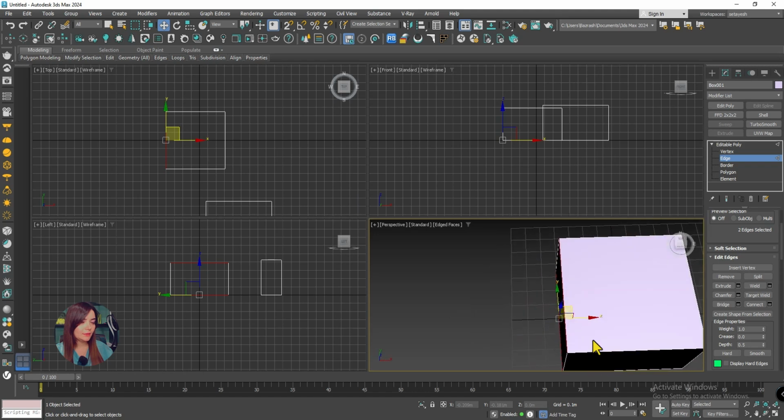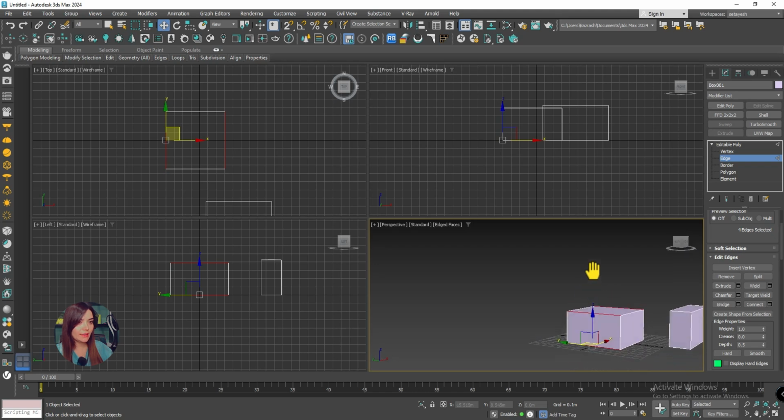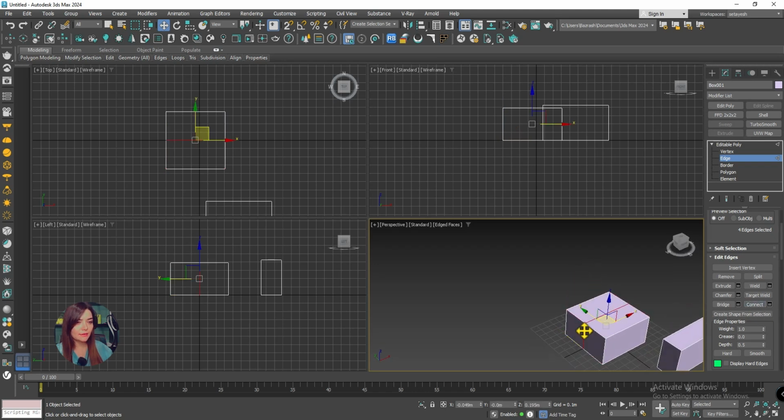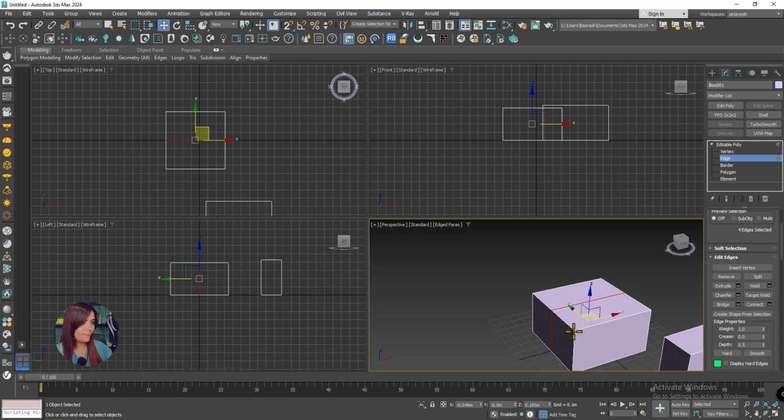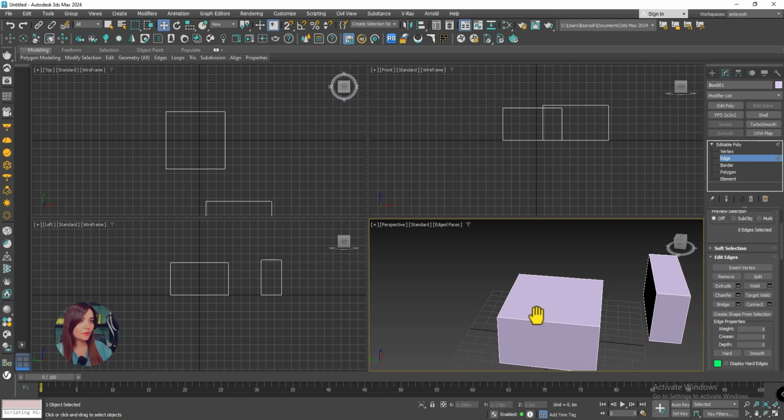And if you select all parallel edges and then connect, it creates multiple parallel cuts, perfect for adding details and controlling shape. Okay, and now chamfer, very handy.